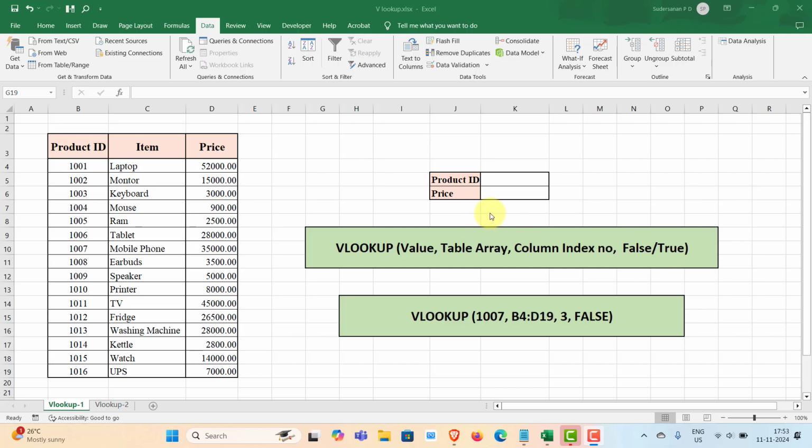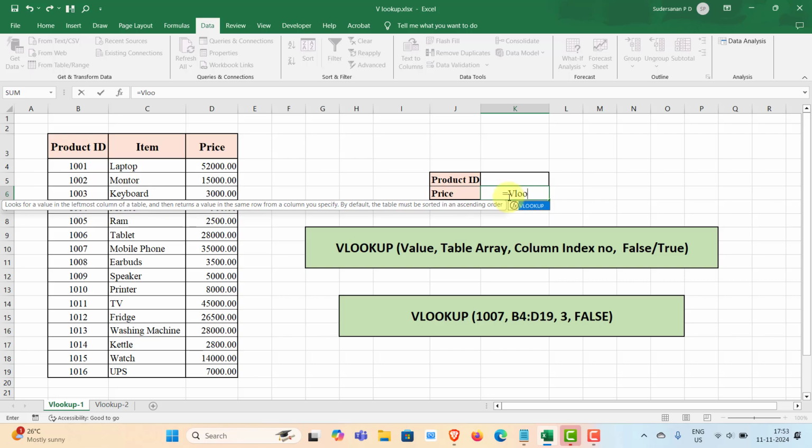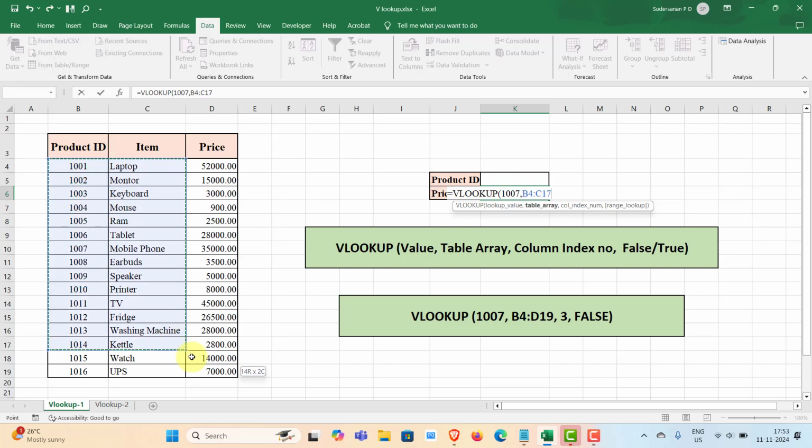So here I'll use this VLOOKUP function to retrieve the price of a product. I'll select the values and table and then use the formula here. I'll type the formula equal to VLOOKUP and select it from the drop down menu. Now I'll type the value as 1007. I'm typing that fixed value 1007, so I am searching for this 1007 in the first column, comma. Then I'll select the entire table here, comma.